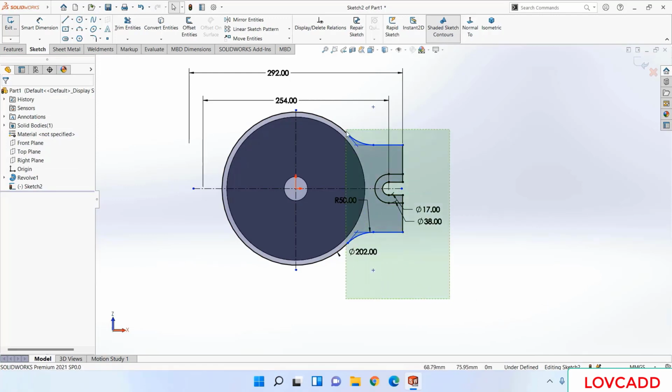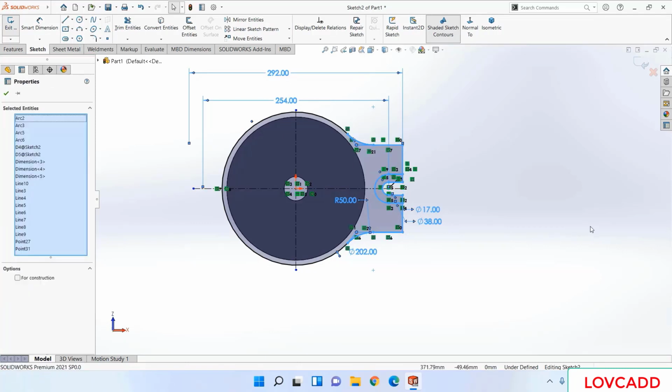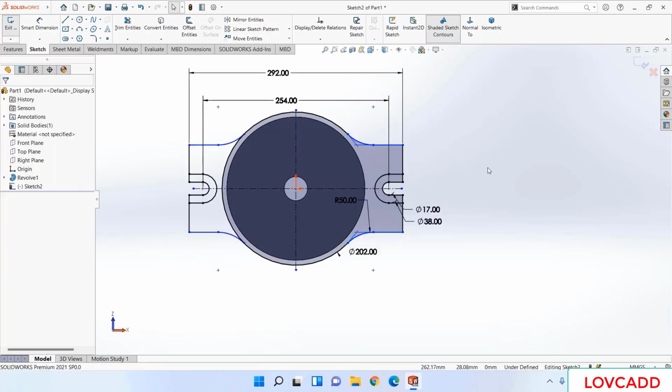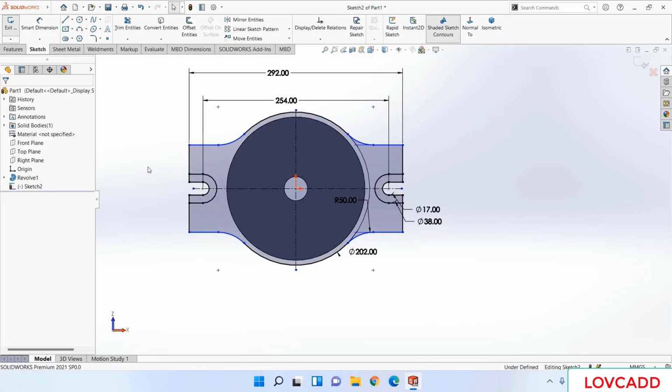Now select this part of the sketch and press Ctrl and deselect this and this line, and select this center line and click on mirror entities. Now again select trim entities, trim the unwanted sketch. Okay.